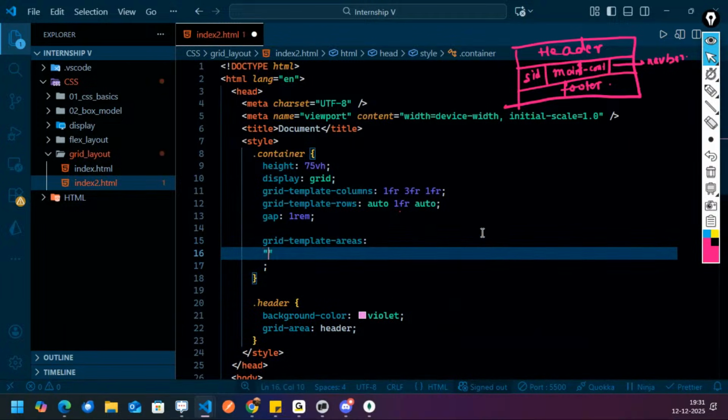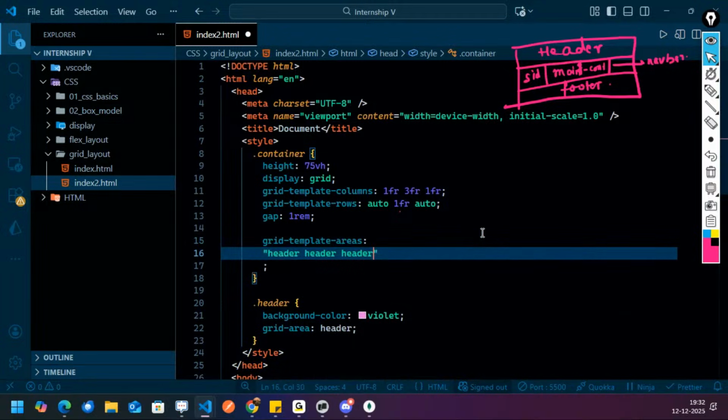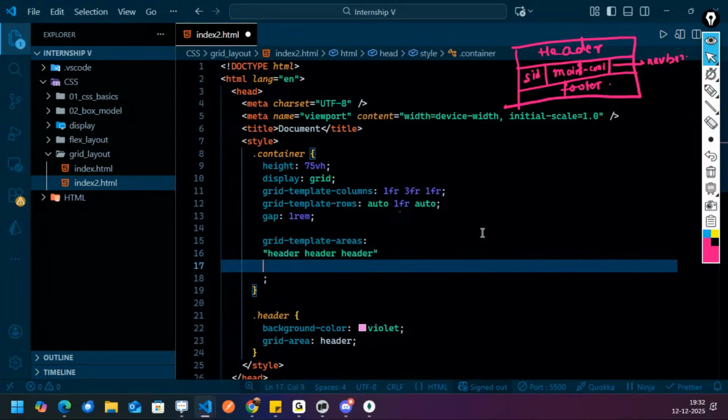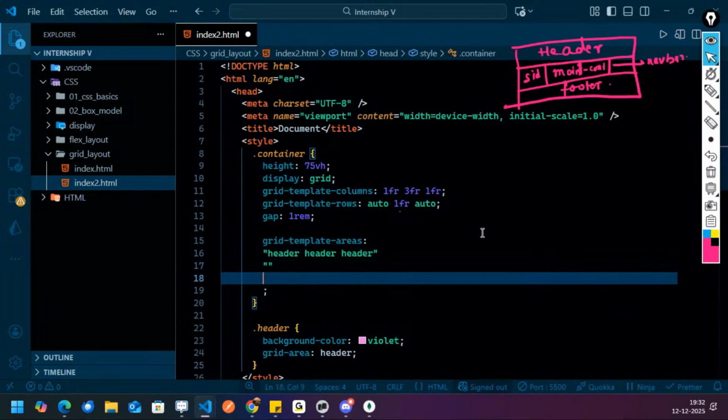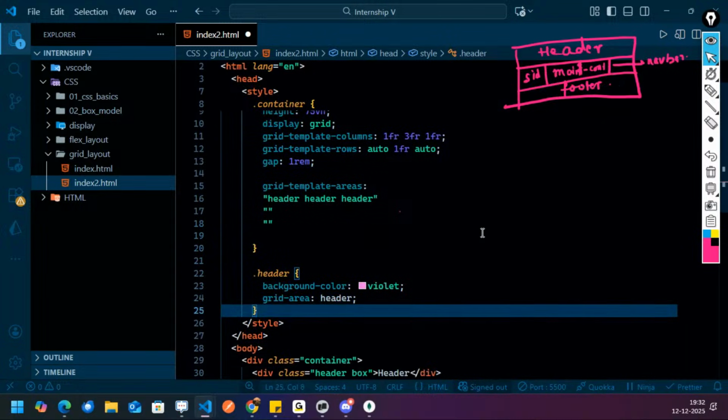Now after this, you have to write the first row. First row, how many columns do we have? 3 columns we have. The first column is taken by header. The second column is taken by header. And the third column is taken by header. This is the first row, then the second row, and similarly the third row. Like this it will move on. Header we have given.